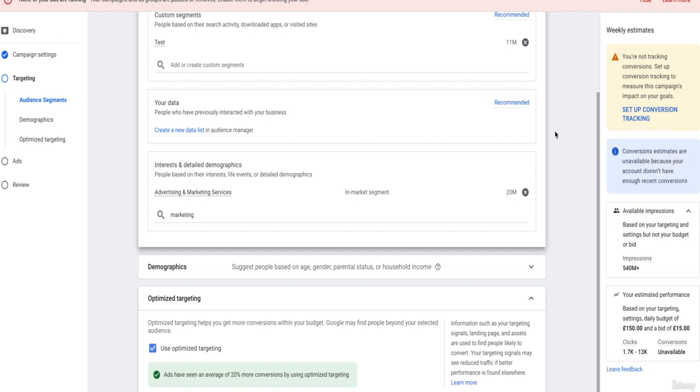As you're building this, you'll start to see some information on the right hand side about your campaign. So it's given us this warning here about me tracking conversions not being set up, and then it'll also give us some available impression data, estimated performance on the right hand side as well. So based on your targeting, I'm going to get approximately 1.7 thousand to up to 13,000 clicks on this campaign, for my daily budget. So quite a big reach. It's suggesting that I might get there.